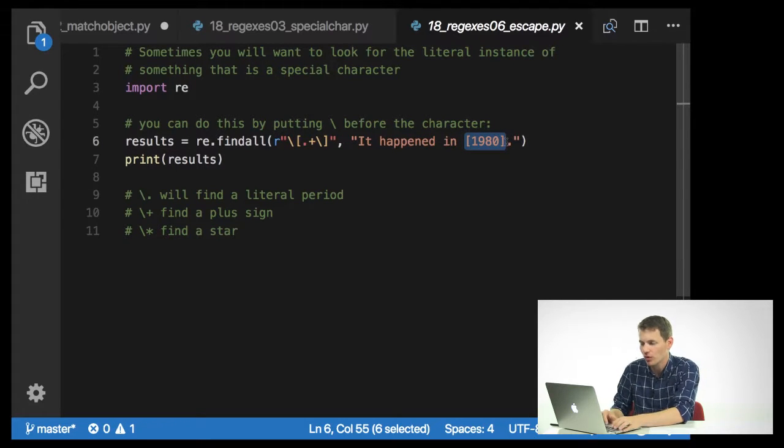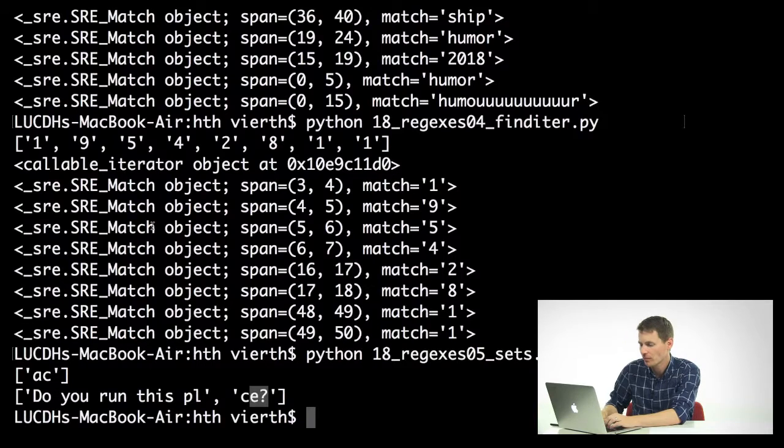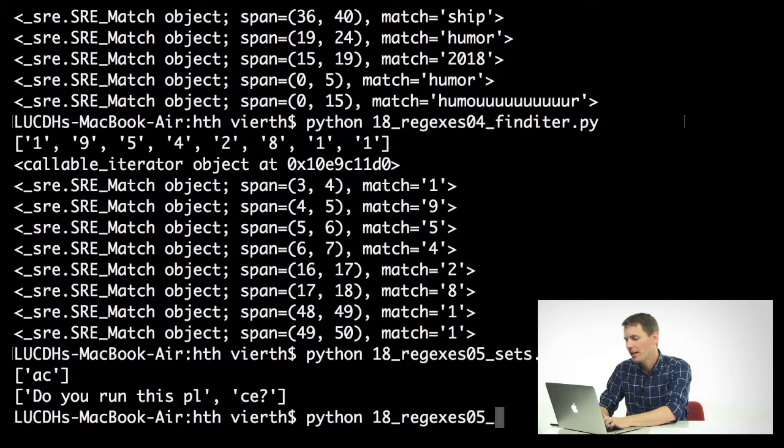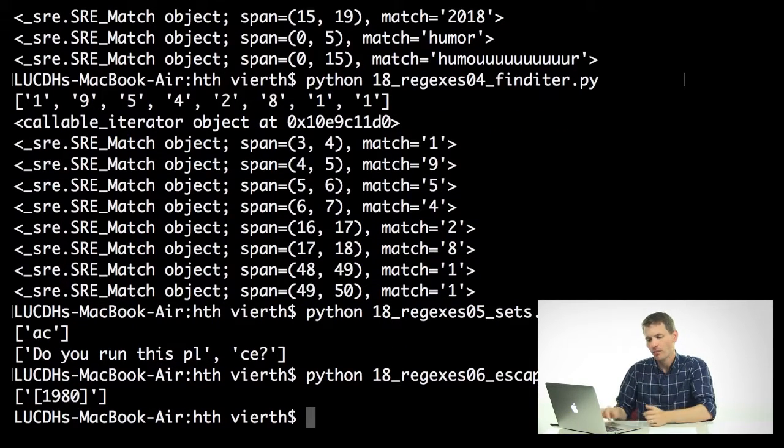And I'll print out these results. Also, a backslash period will find a period, backslash plus, backslash star, and so on and so forth. So when I run this, you can see that it just finds 1980. Pretty simple with the brackets.